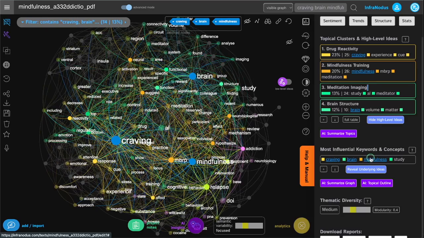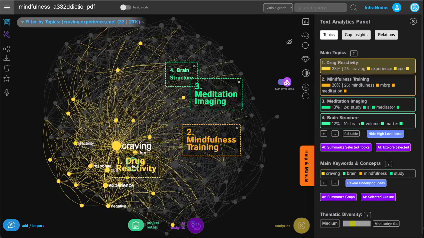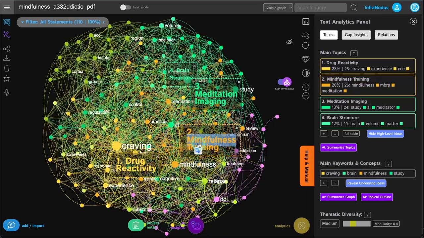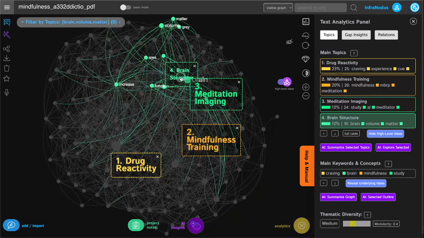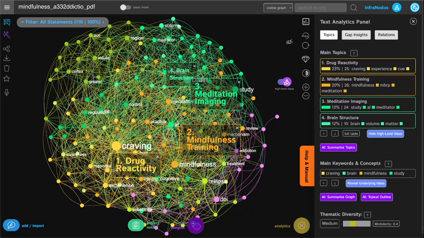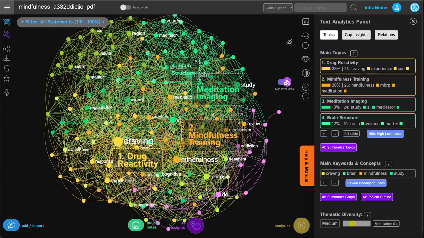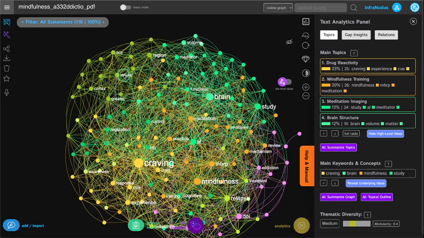You can also use the graph for that. For instance, in this case, we can see that the text is about drug reactivity, mindfulness training, meditation imaging and study, and brain structure. This gives us a pretty good overview of the main topics inside the text and helps us understand how to approach it and how to develop it further.